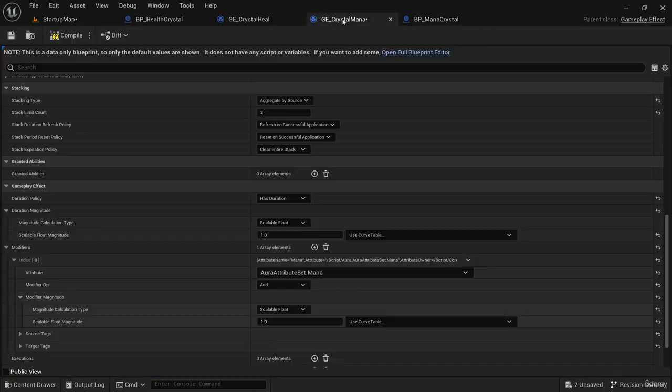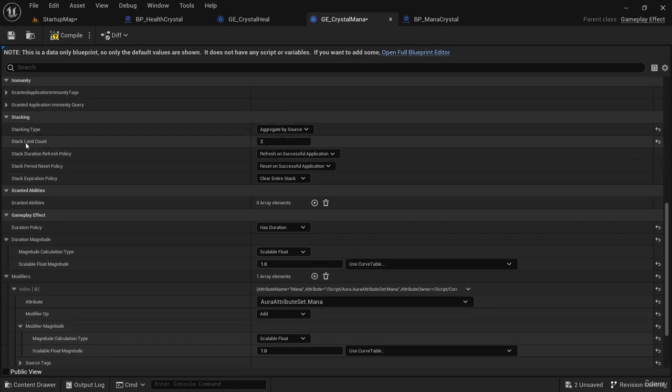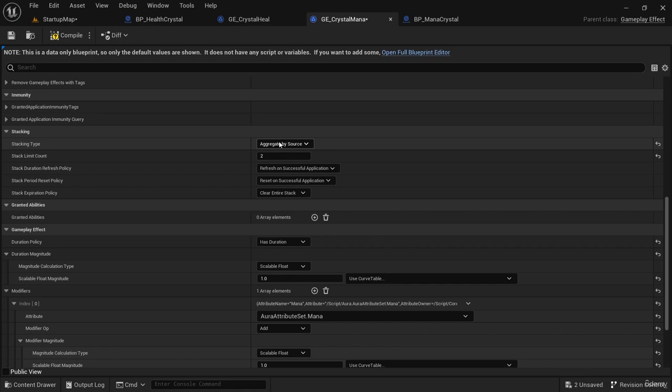Okay, now we set our stacking type to aggregate by source with a stack limit count of 2. Well, what do we mean by source? Source is referring to actually an ability system component that's causing this. So we're causing this effect by actors.